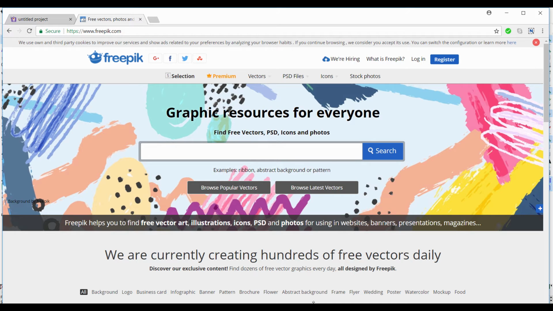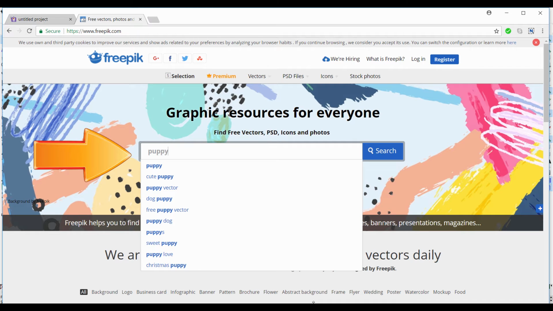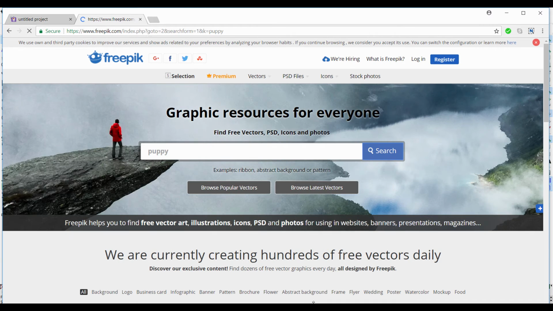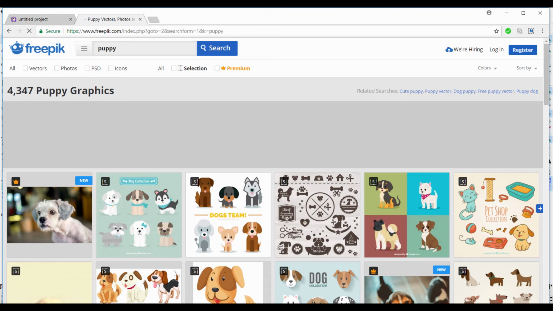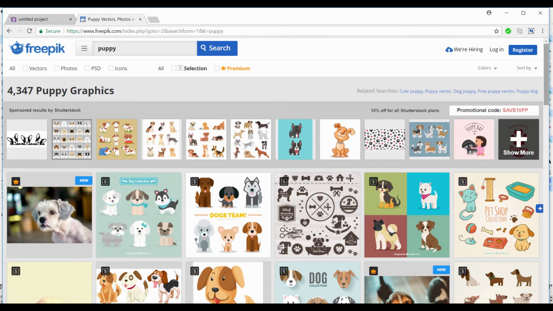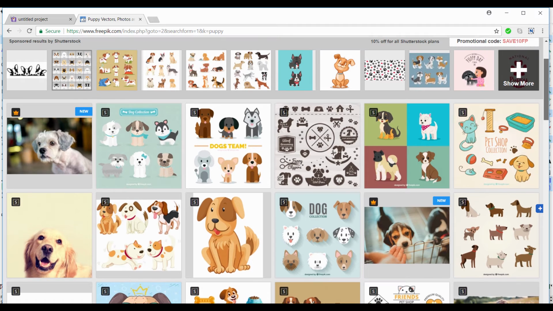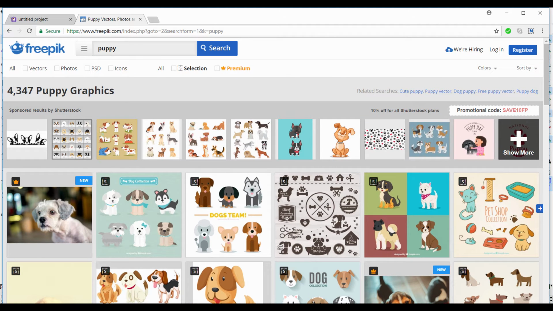So, to do this, you'll need to choose what image you want to search for. So, click on this search bar right here, and let's just type in puppy. After you type in the word puppy and you press the search button, you will see that we have lots of images to choose from.